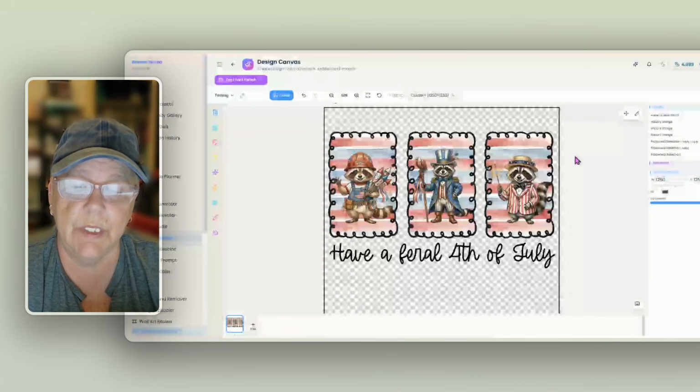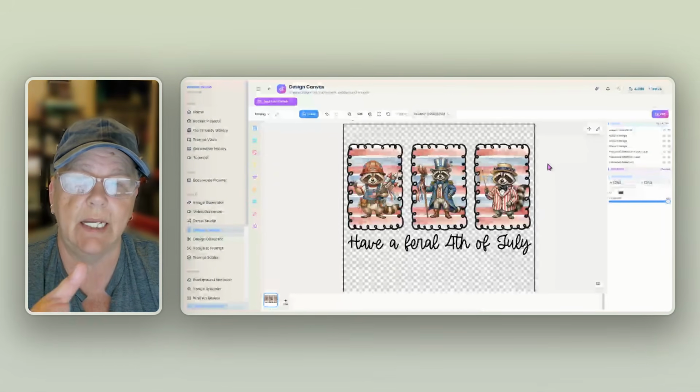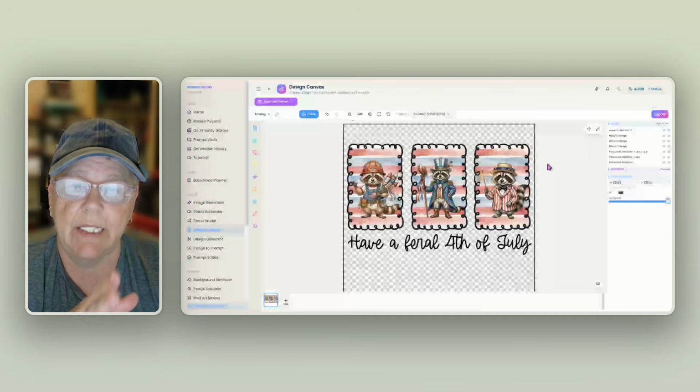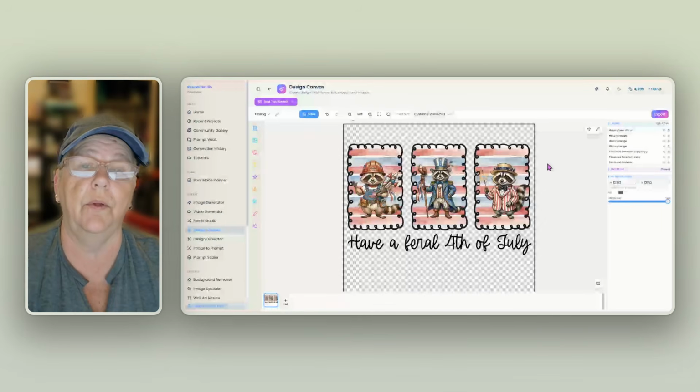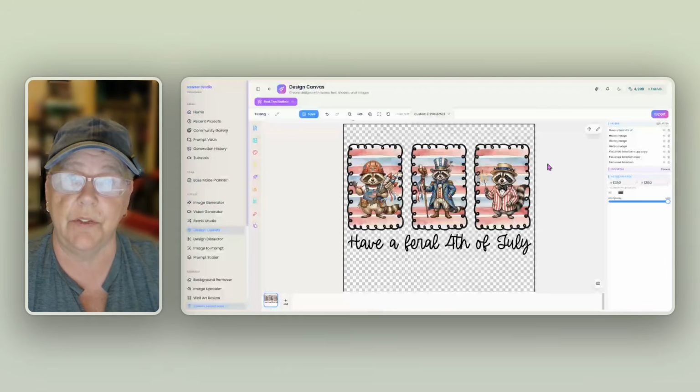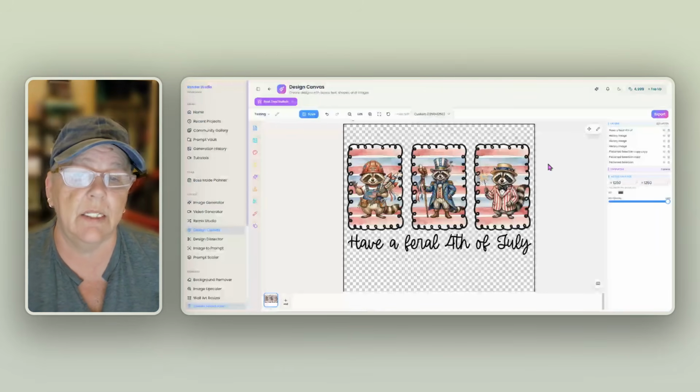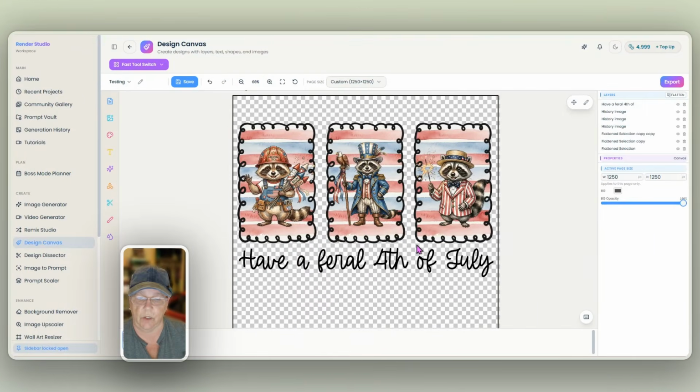In this video we are going to be creating this doodle frame patriotic design with raccoons. Now I know we've made designs like this before. We did it in Affinity in the past, and I wanted to show you how you can do it inside of Render Studio. Okay, so this is one I did earlier.